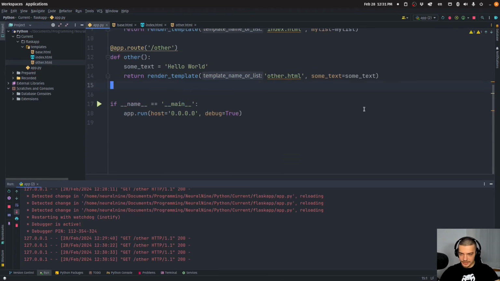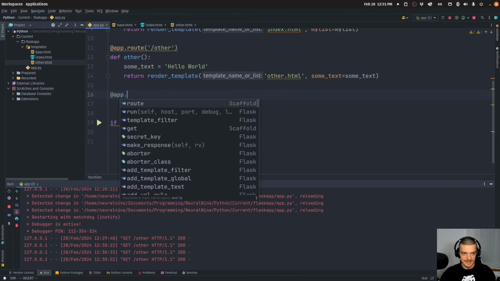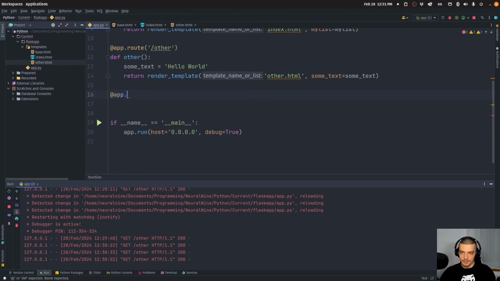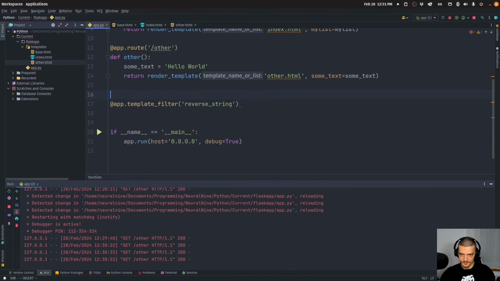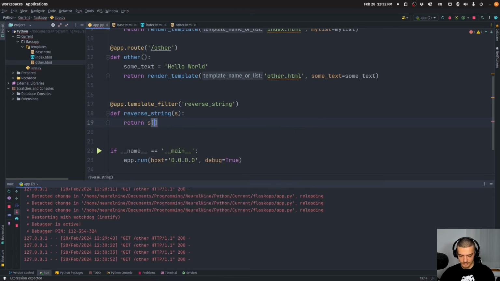We can go down here and create now not a route, so not app.route, but app.template_filter. And we can call this filter, for example, reverse_string. Then I can define the function reverse_string, and it takes something as a parameter. This parameter is just our text, so our string s. And what I can do now is just return s and then reverse it like this, [::-1]. This is just how you reverse a string in Python.